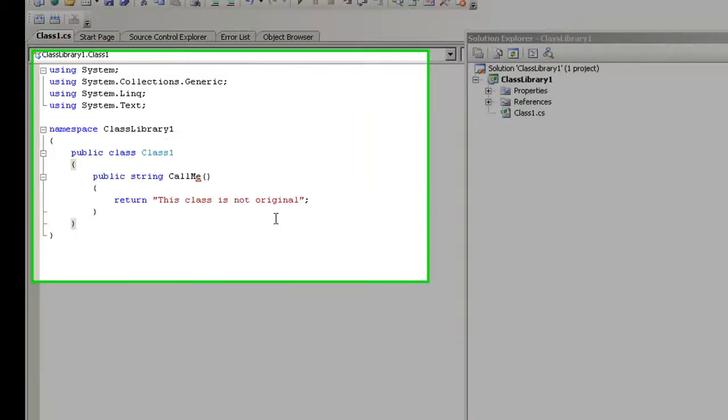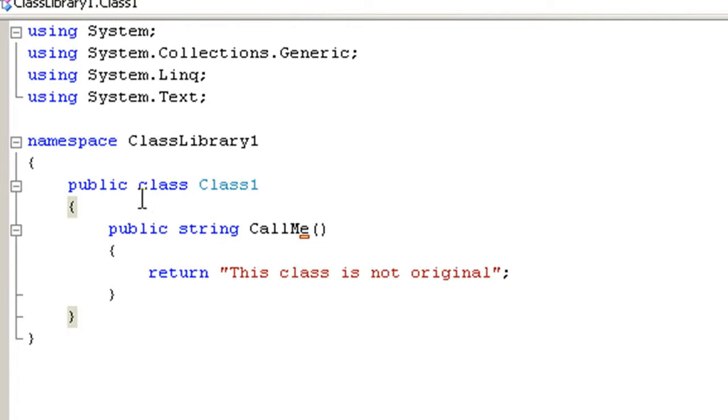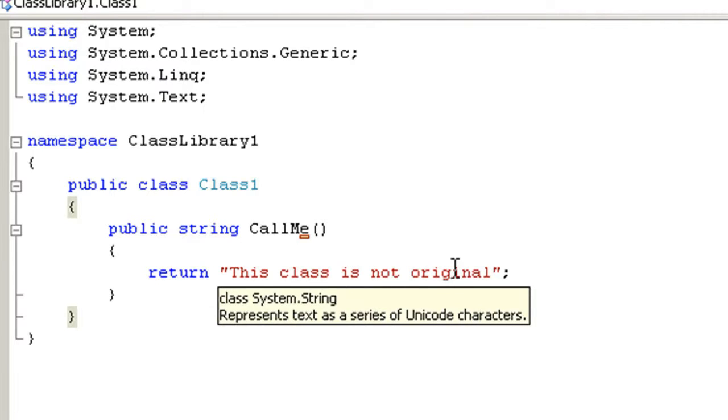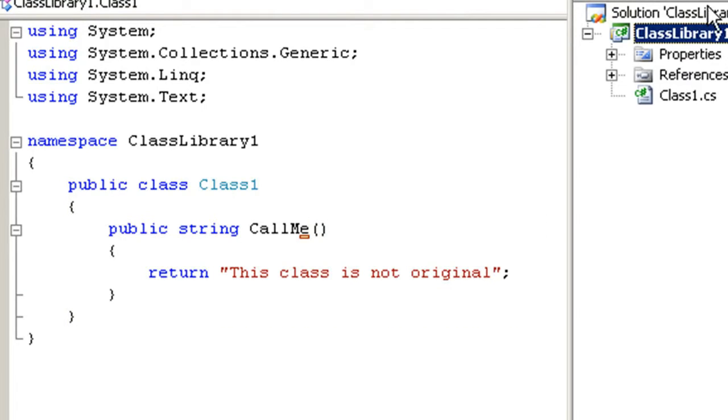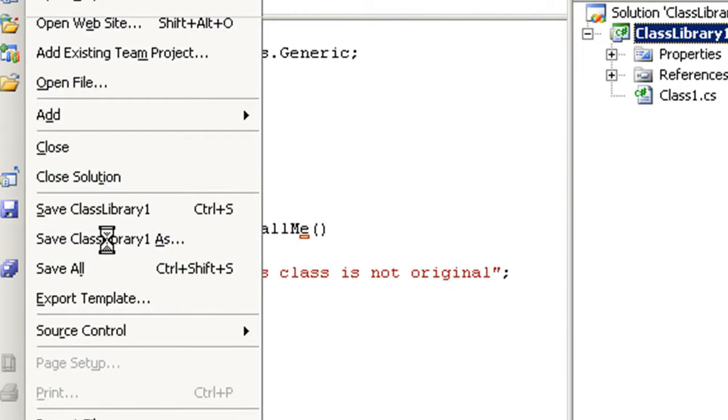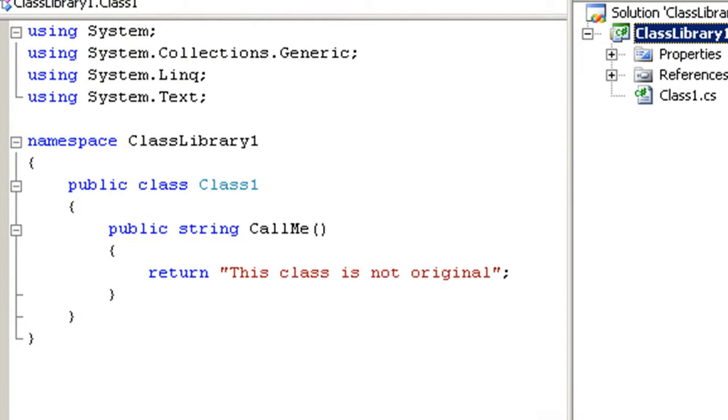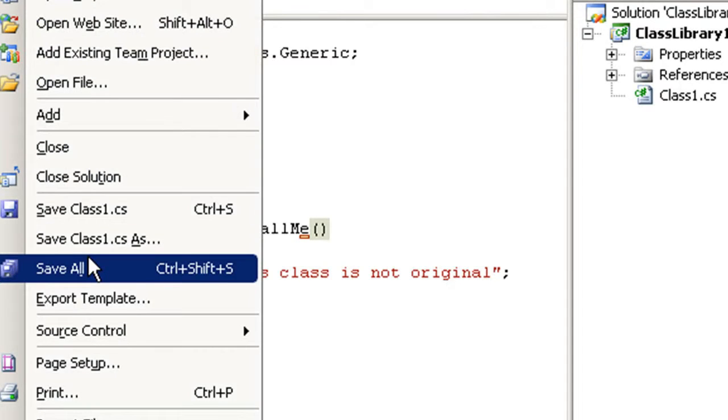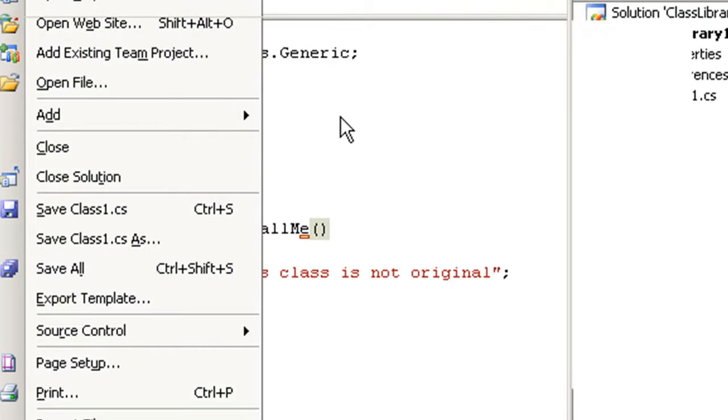Here's the fake DLL we have created, with the same class name, the same namespace name, and the same function name, but this class is not original. The solution is also completely different now, with no relation to the previous project. I've created a completely new class library, keeping only the class name, the namespace name, the DLL name, and the function name the same. Let me build this, and copy the DLL from the bin folder.